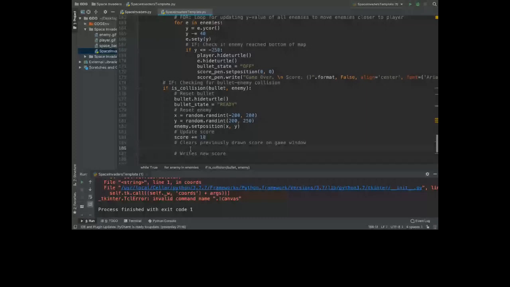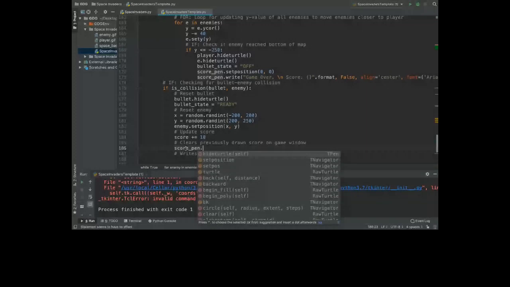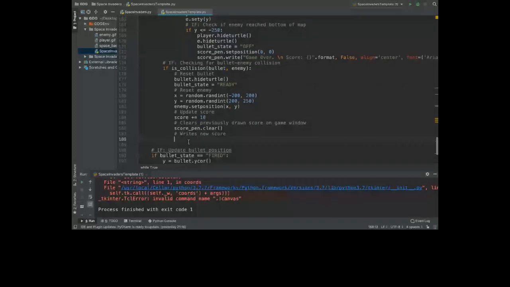Now that we updated the value of the variable called score, that does not mean that that is the value that will be printed on the game window. So we have to update the value that is written on the game window. So what will I do? I will first erase everything that we have written previously using the score pen. So score_pen.clear(), right? And then I will write again the new score that we have generated. In order to do that, it is the score_pen.write command.